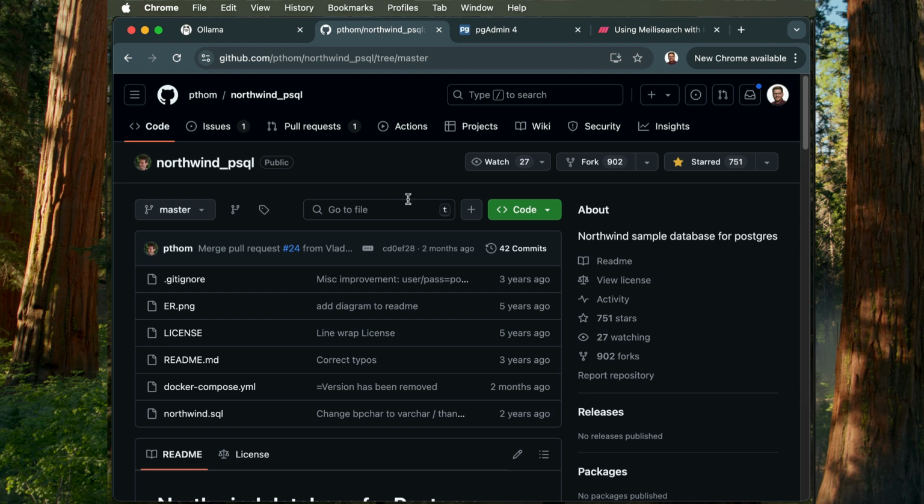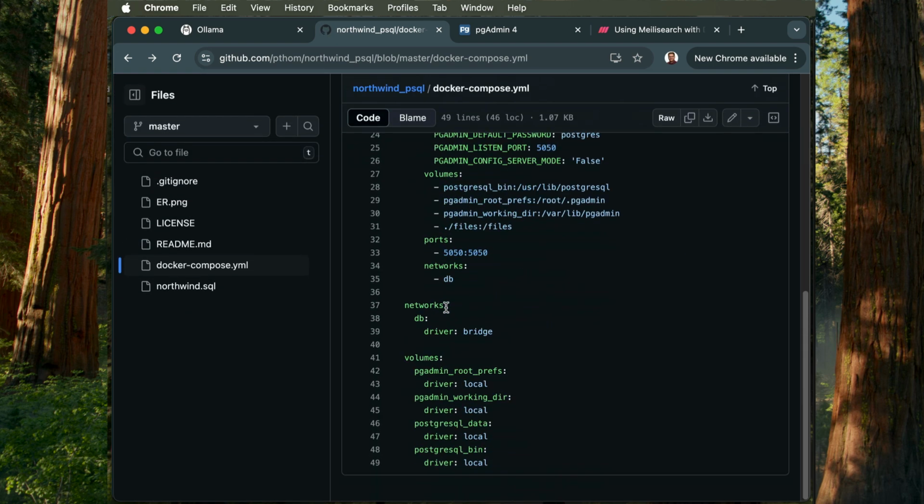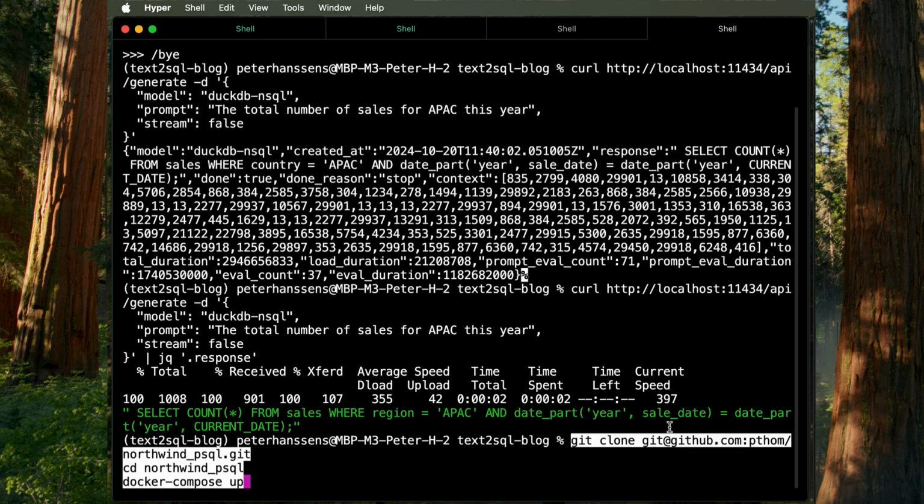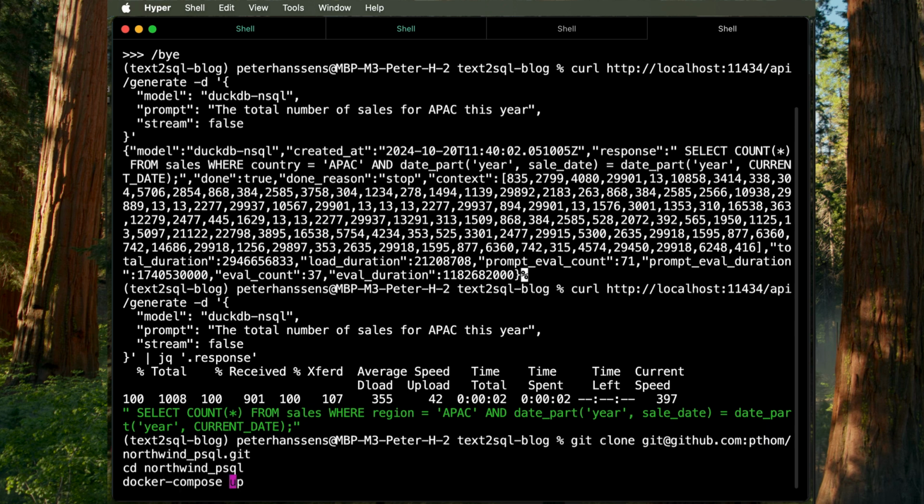Cool, so just having a quick look at that Docker Compose. We'll just go back to the terminal. In order to spin this up, we can just clone this repo, so we can run these commands. I'm not going to run them because I've already run them, but basically you can just git clone that Northwind pSQL repo, cd into it, and then docker compose up to get that service up and running.